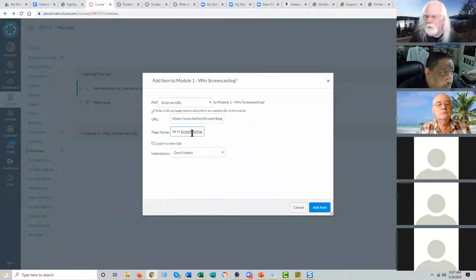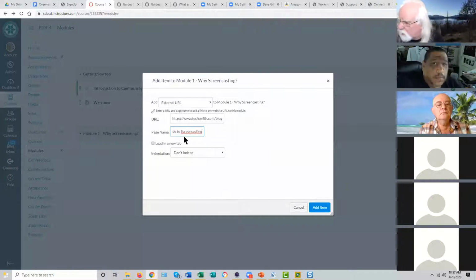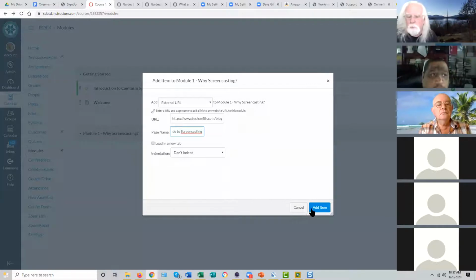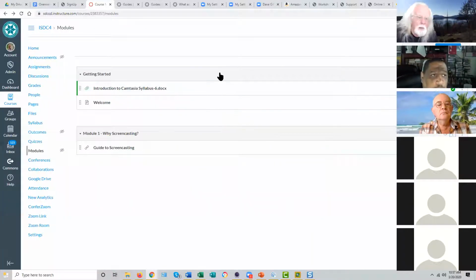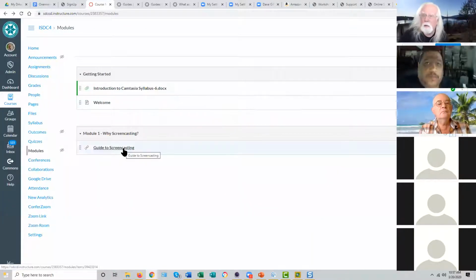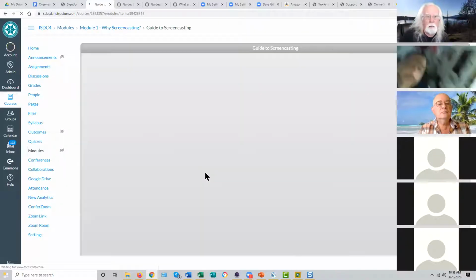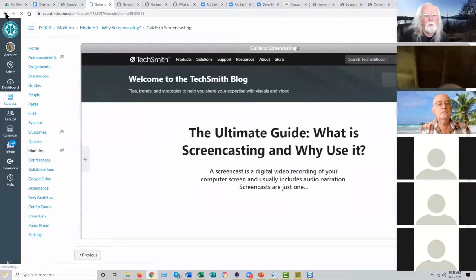In the name box, and I add the item. So there's a web link. Linked information out on the web. Click on that, up it comes. Works like a charm.